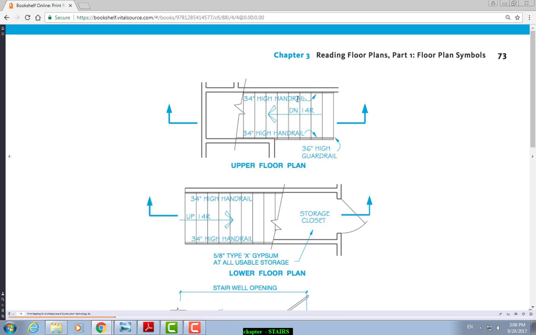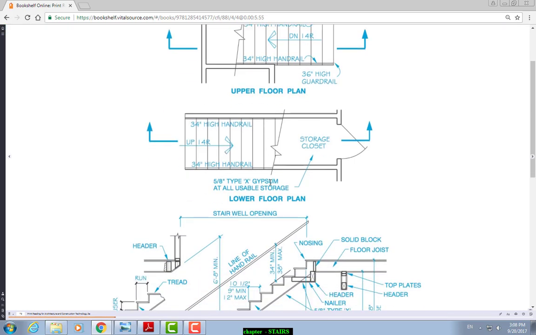Okay, if you're doing commercial, you have to put handrails. So 34-inch high handrails all the way through, and actually it projects out. And then by code, you're going to know this later on, how much they project out. Upper floor. This is your lower floors. You're going down 14 risers, and then you have the exit where you need to go.